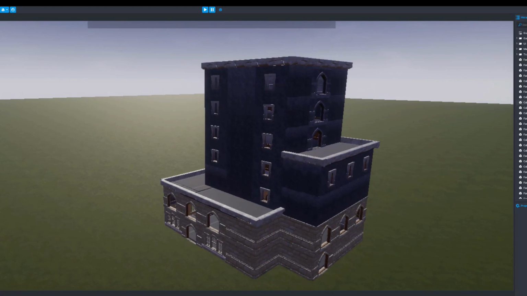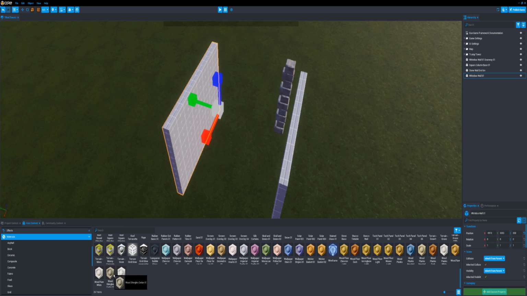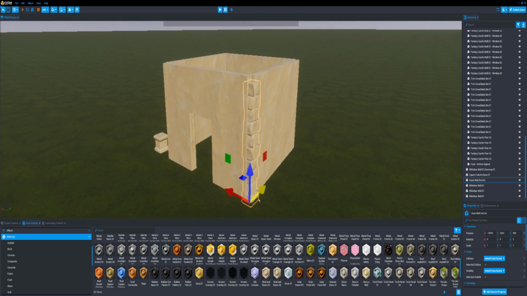Next, I'm going to build Clock Tower from scratch, and I'm going to do a speed build for this building so you guys can see how it works, but it's not much different than Fortnite. You just take the pieces and build whatever you want.